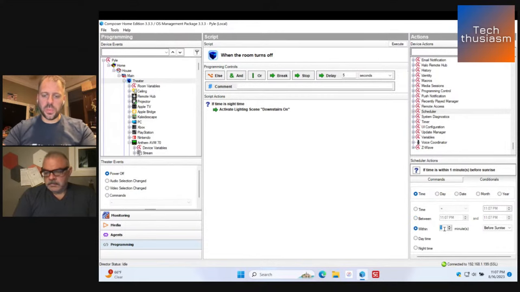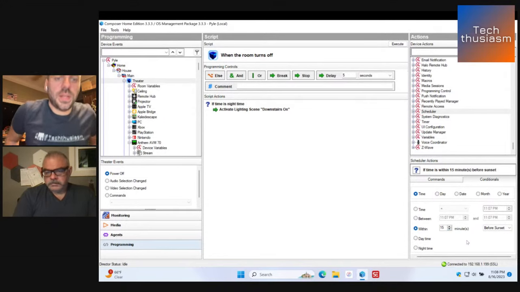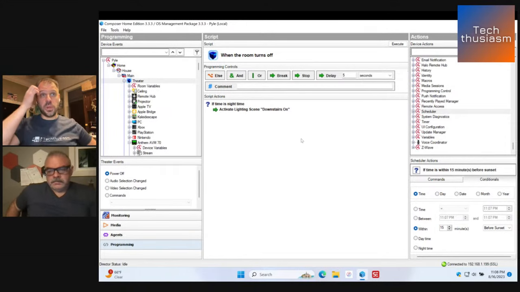I notice a lot of people do stuff like this. They'll say, like, 15 minutes before sunset. So instead of this one just picking nighttime, which is sunset, you could skew it a little bit before. If we're within 15 minutes before sunset, then still do this thing. And you can compound this stuff up as well with elses and ands and ors and so on, and adding delays and whatnot. So right off the bat, this is one of the useful little bits of programming that we do in the room.